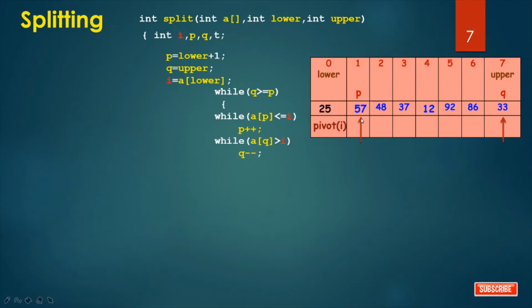So this pointer is here. And for this pointer, I have to check, is AQ greater than I? AQ means what? 33. Is 33 greater than I? Is 33 greater than 25? Yes. Then Q minus minus. So skip 33. Again Q comes here. Is 86 greater than I? Yes. 86 is greater than 25. So skip this one. Then comes here. Is 92 greater than I? Means is 92 greater than 25? Yes. Then Q minus minus.